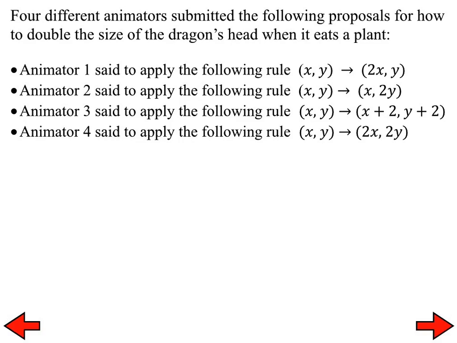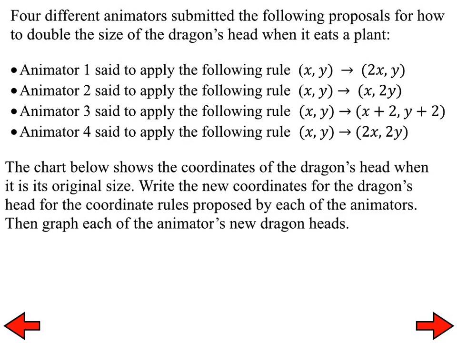So I'm going to give you about 4 to 5 minutes to deal with this, and I do want you to compare. As you finish one dragon head, I want you to compare with your shoulder partner. So some of you are filling out the entire table right now. That's fine. But just after you graph the first dragon head, the new one, from Animator 1, compare with your shoulder partner, then do the second one, then the third one, and then the fourth one. And once again, I'll get back with you in about 4 to 5 minutes.